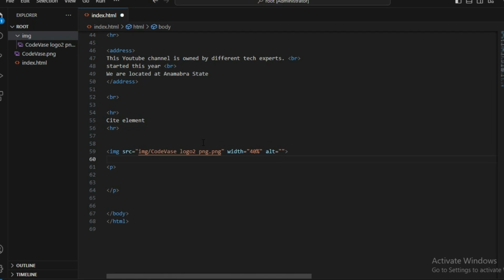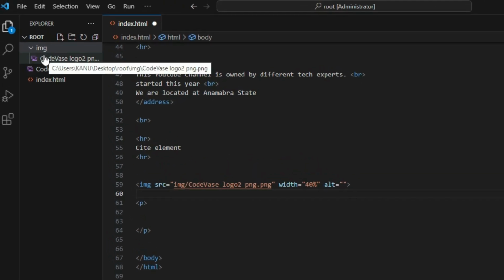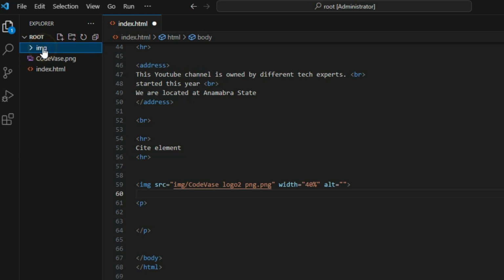Assuming this image is inside another folder, let me go to my root. Let me create another folder here. You can actually create a folder from here. Let me create another folder inside this image folder and call it second. Then inside this folder, let me have my image.